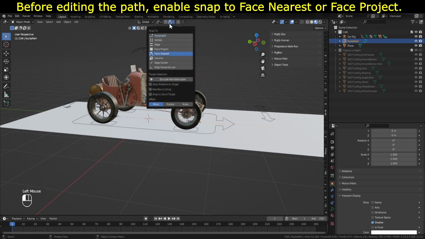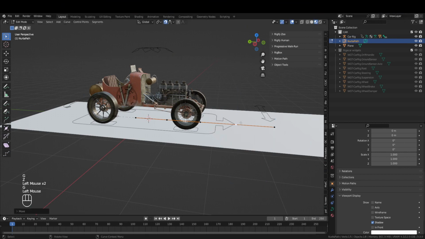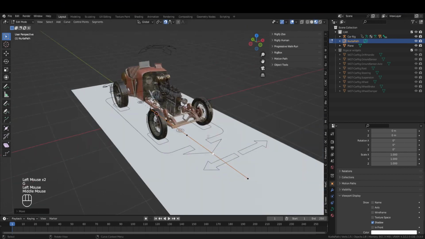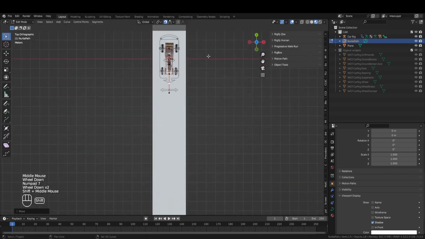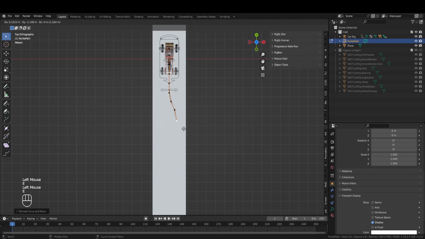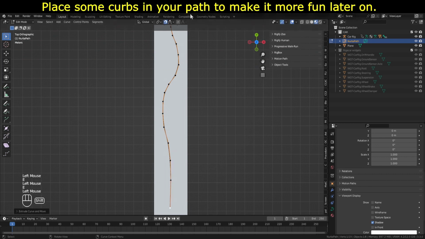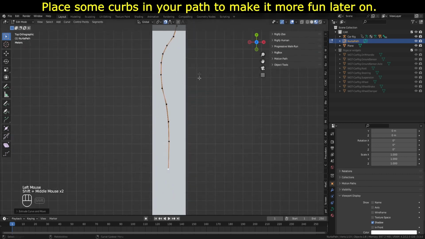Before editing the path, enable Snap to Face Nearest or Face Project. Edit the path for the car so it will fit your needs. Place some curbs in your path to make it more fun later on.